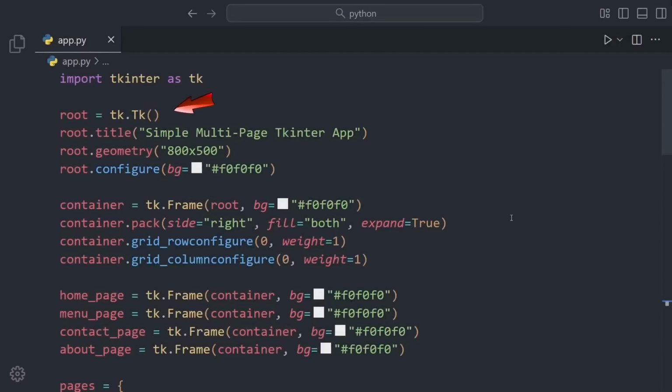First, we start by creating a Tkinter window. We give it a title, Simple Multi-Page Tkinter App, so we can see it at the top of the window. Then we set the geometry to 800x500, which defines the size of our window.